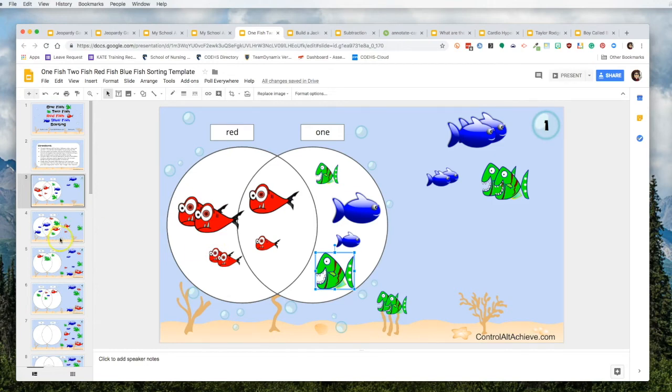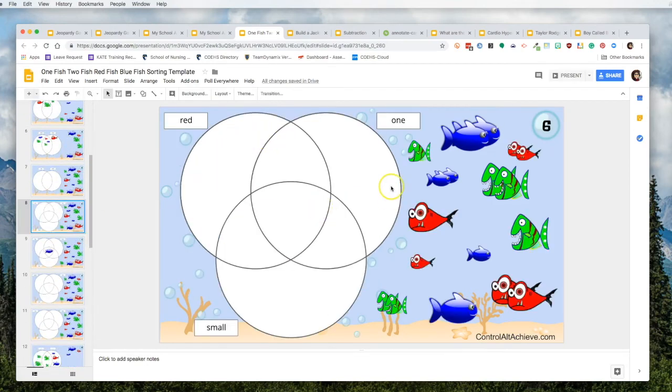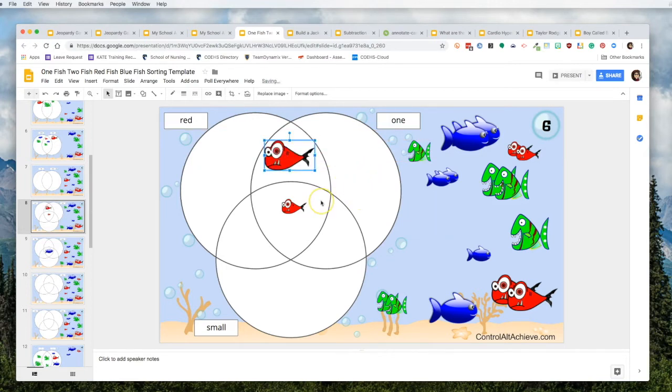Another example of this, he has created a 3-circle Venn diagram, and so he's got red, 1, and small, so the things that go in the very middle have to meet all 3 criteria. This is a red, 1, and small. Then you have to walk through, okay, where these overlap is going to be red and 1, but it doesn't have to be small. So I could drag him there, and you would create this.